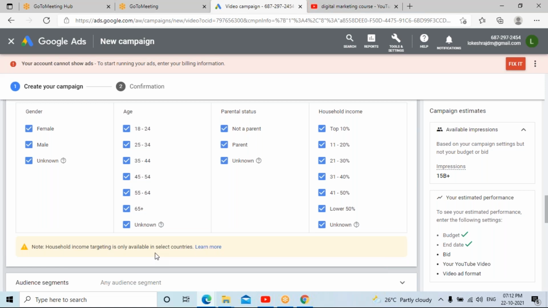Whichever country it is, the incomes are specified and the data is available on the search engines, so based on that we can choose. But in our country, people will not be exploring their incomes. So it is better to untick all the options.